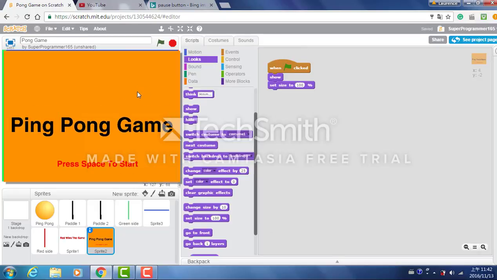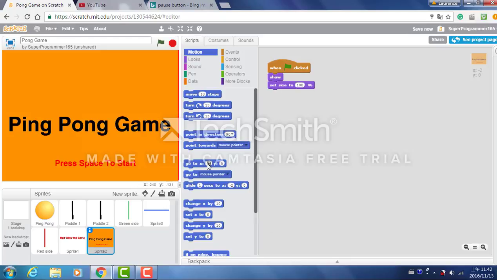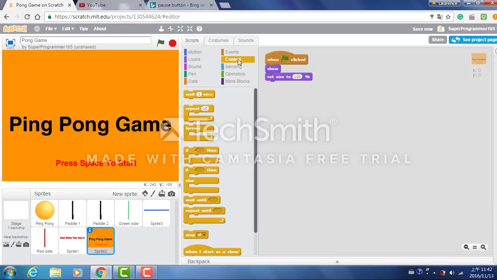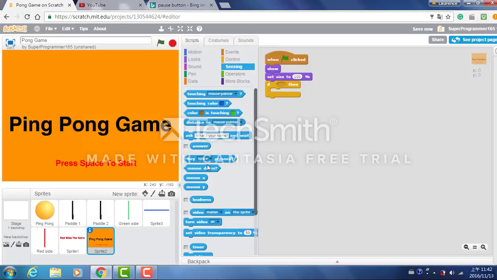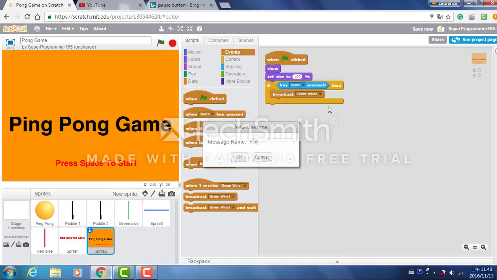Okay, so now drag this to the center, or just go to motion. So go to X 0, Y 0, click on it, and it'll go to the center there. Now that we got this, we need to make it so that when they press the space button, the game will start. So go to control, and go if sensing key space is pressed, broadcast a new message saying start game.